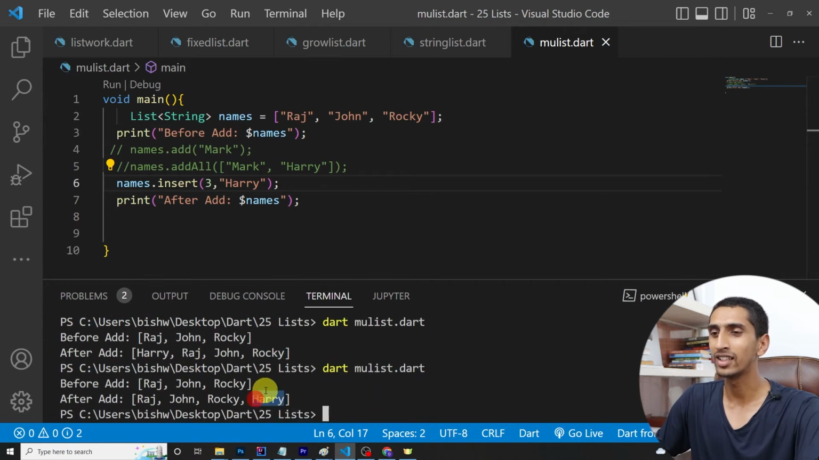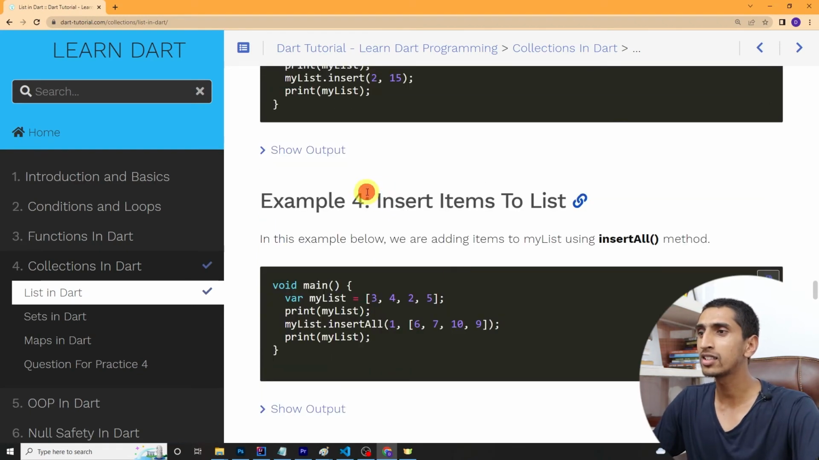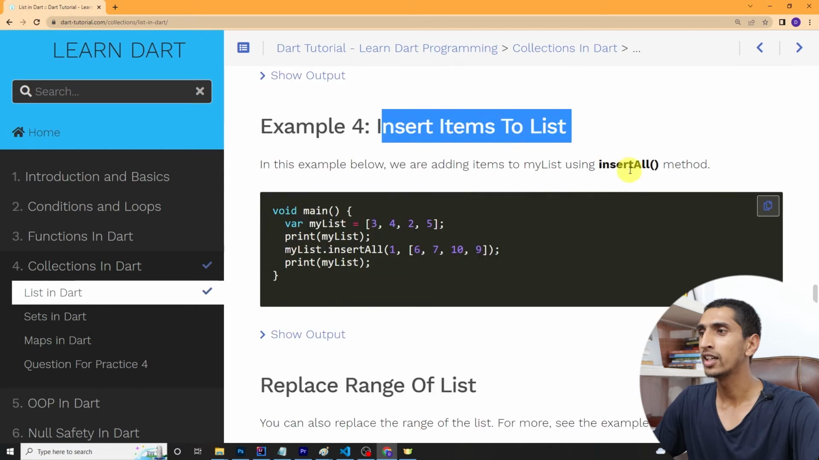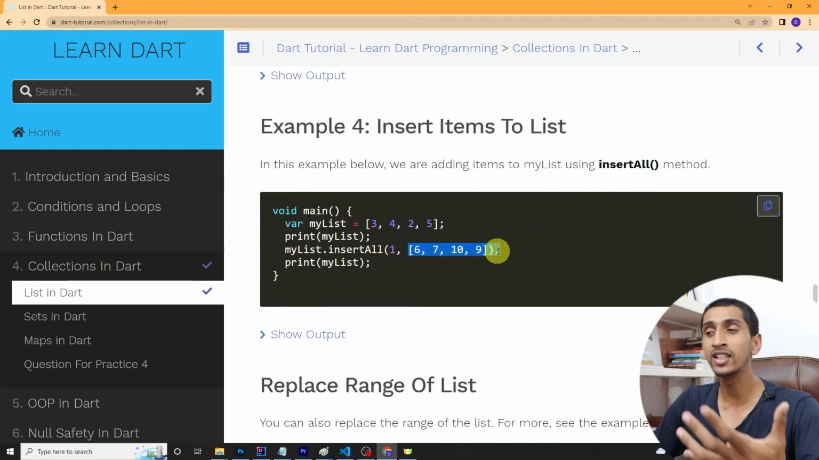Okay, Harry is available at the last. Okay, now let's move to another one, insert items to the list. You can use insertAll to insert the list of items using index.